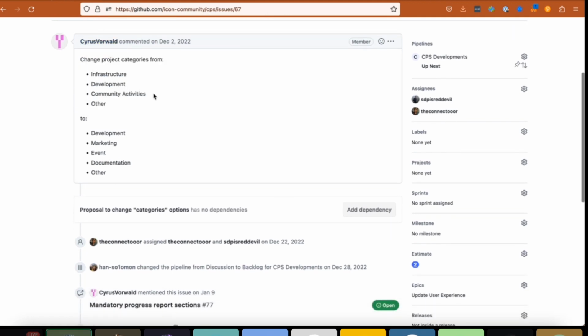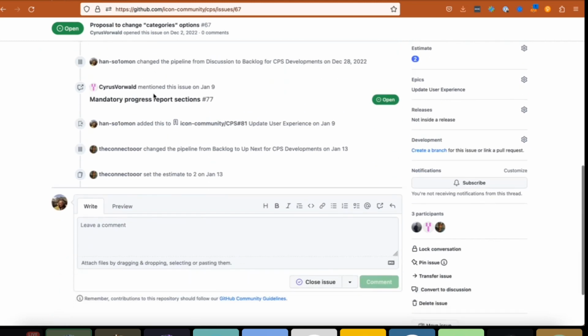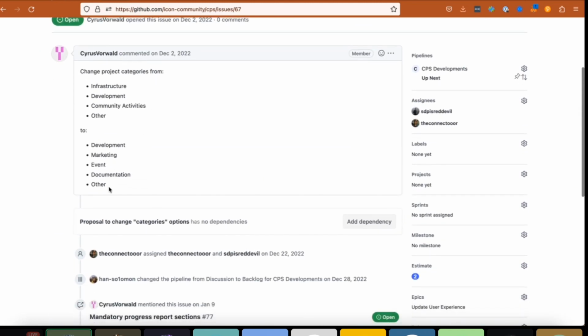Cyrus is proposing this, and it's also supported by myself and TJ, that those categories be changed to more general categories, not just development and community activities, but more typical categories for how a team would represent themselves. So things like development, marketing, running an event, documenting something, or some other topic.